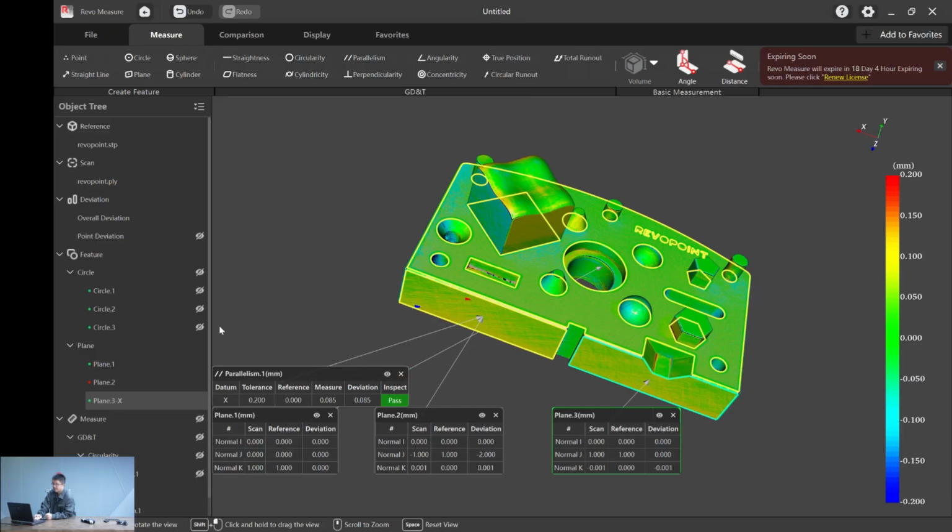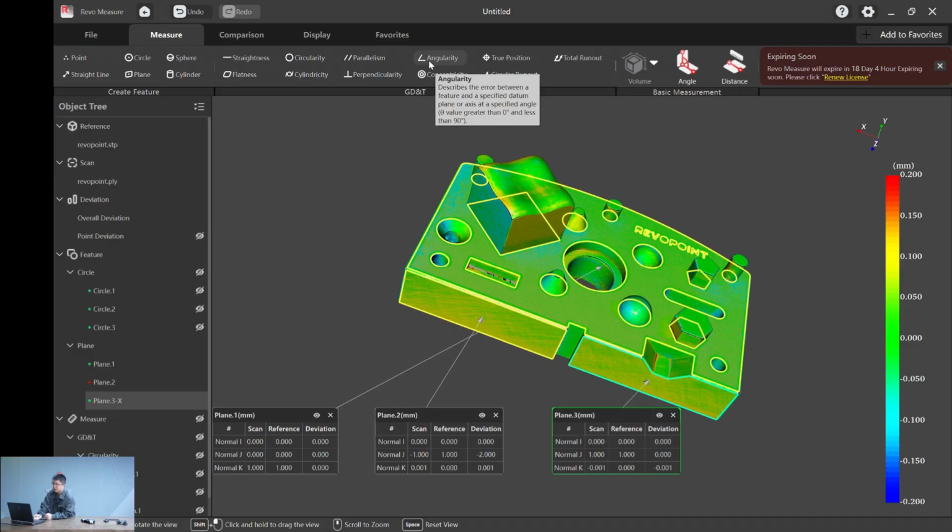Okay, now you can not only hide or display with the eye icon here, you can also do it right in the main page. Look, that's how it works. So next, let me show you angularity.